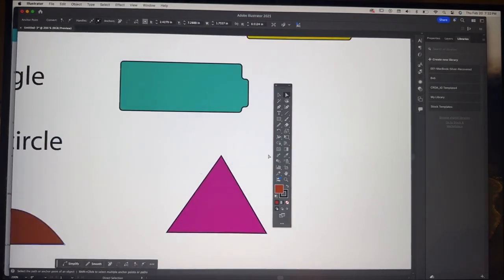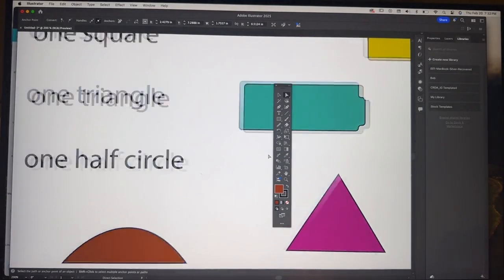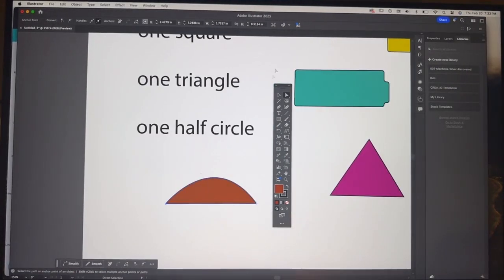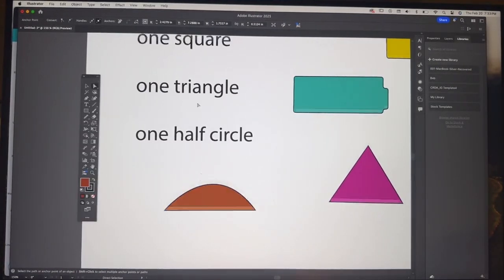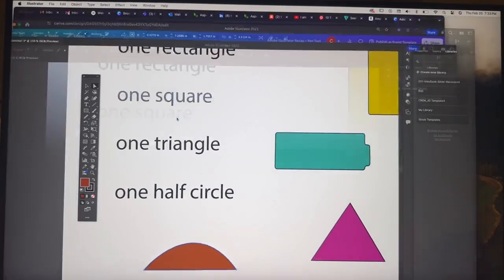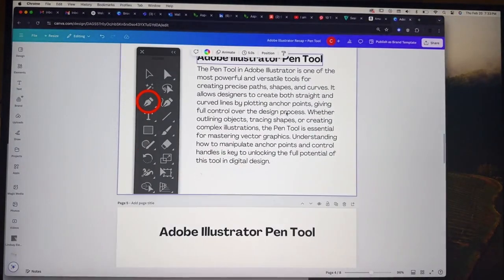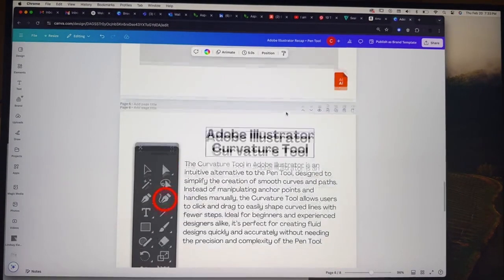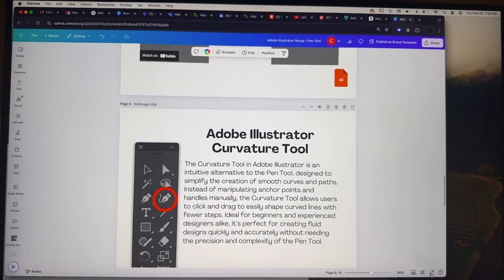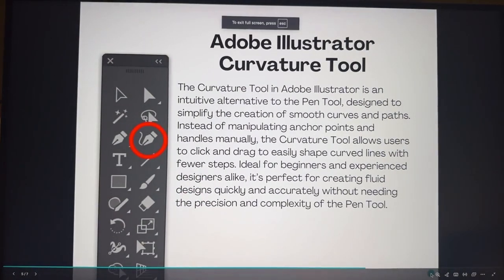All right, how we feel about it? We feeling good? We're going to move on. We feeling good about the pen tool thus far? All right, let's keep it moving. Ooh, child, things are going to get easier.